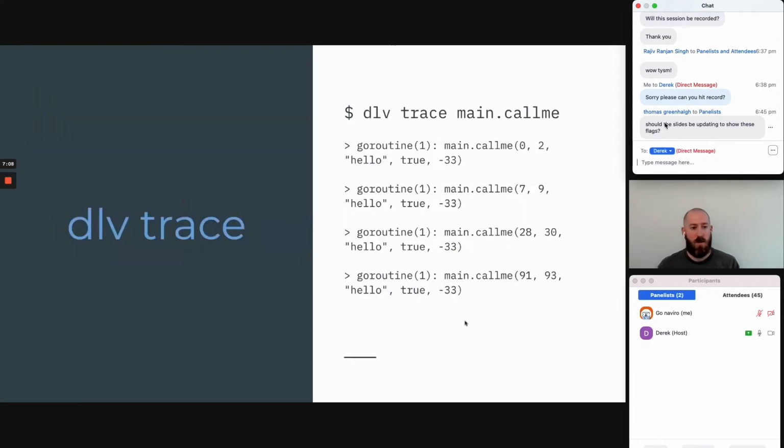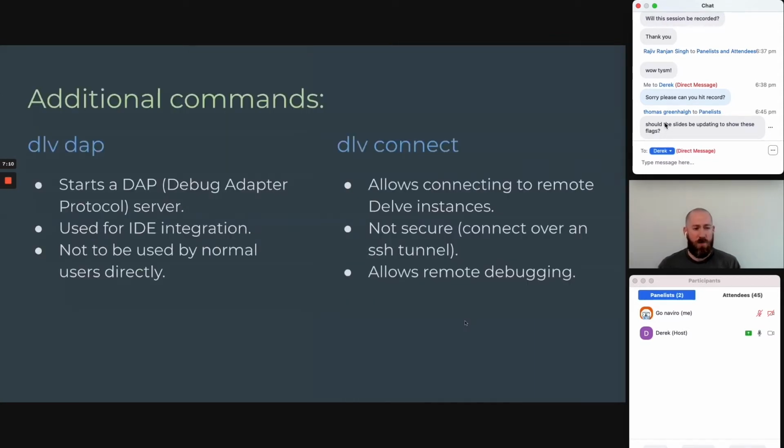Okay, a few additional commands that you likely won't use very much: delve dap and delve connect. Delve dap starts a DAP server, which is short for debug adapter protocol. It's mostly used for IDE integration, so likely not something that you will use.